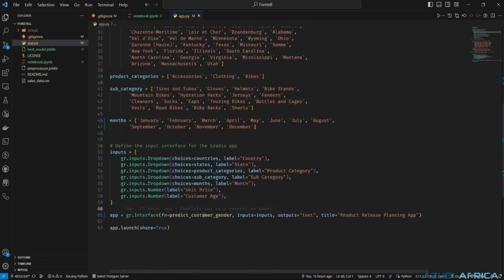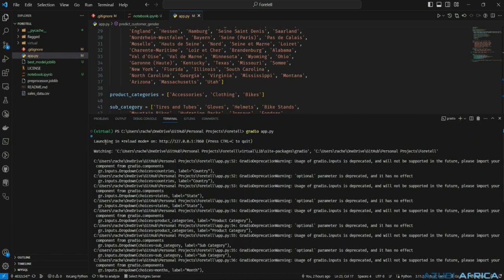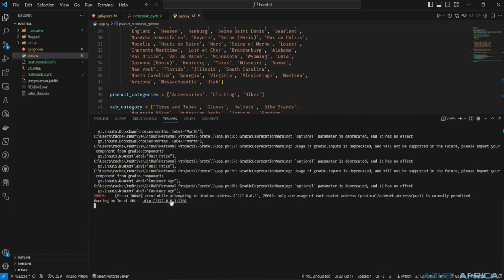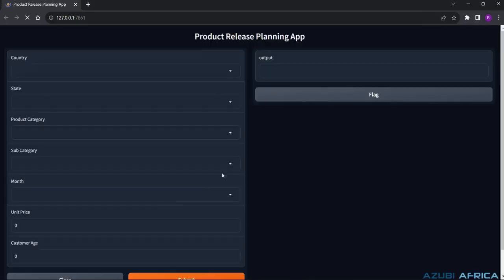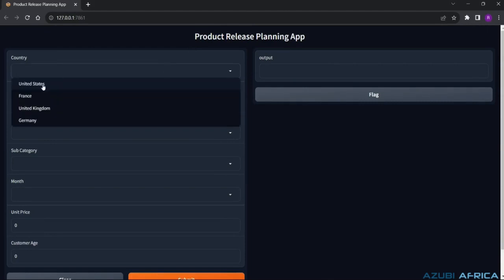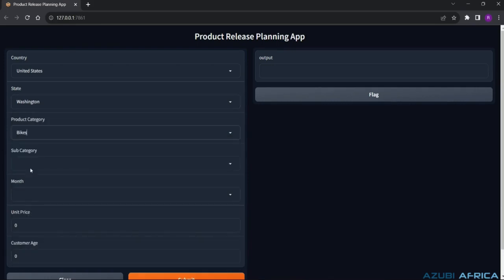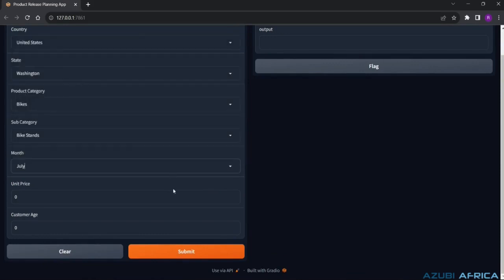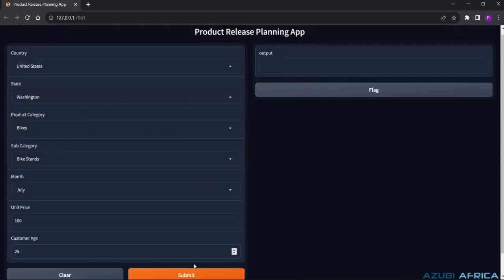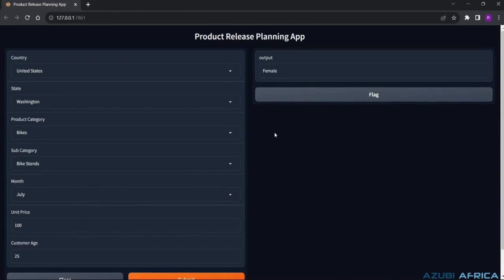So we just open a terminal. This is the function that we created on the top. We open a terminal and run the app, and then we click on the URL that we have. So here we have our product release planning app, and we can select the country, the state, and then the product category to be accessories, bikes, and then bike stands. Month is July, and you see when we click on submit, we see that it's a female.